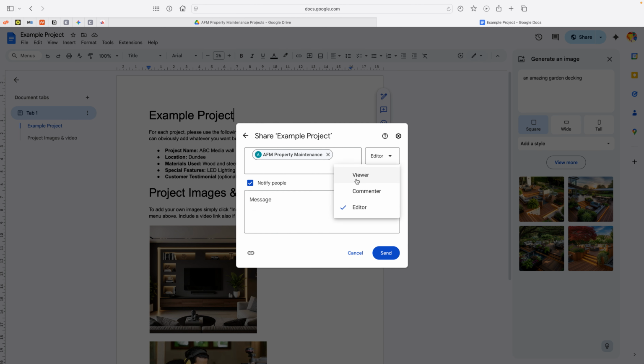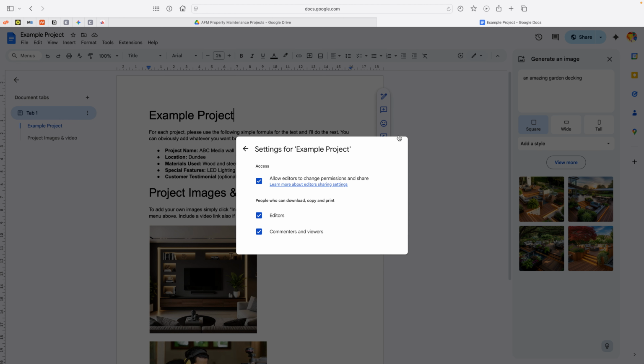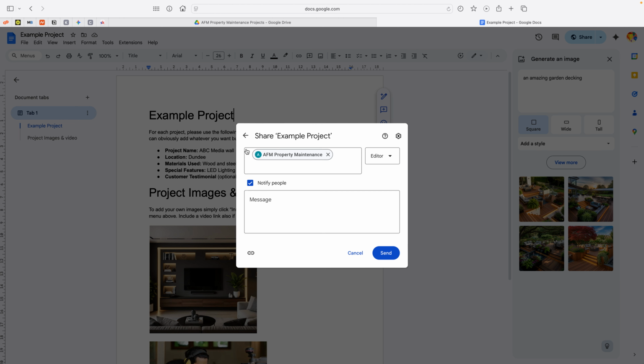Then we go along here and you can choose whether to allow the recipient of the shared Google Drive folder to be just a viewer, or they can comment on the file, or they can edit it. And you can notify people when it's sent, and we can put an additional message in here. So that's basically the access for the example project.